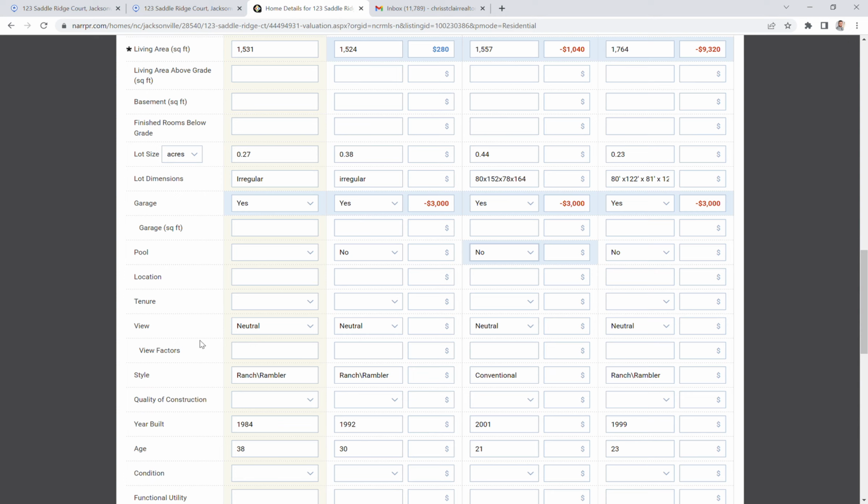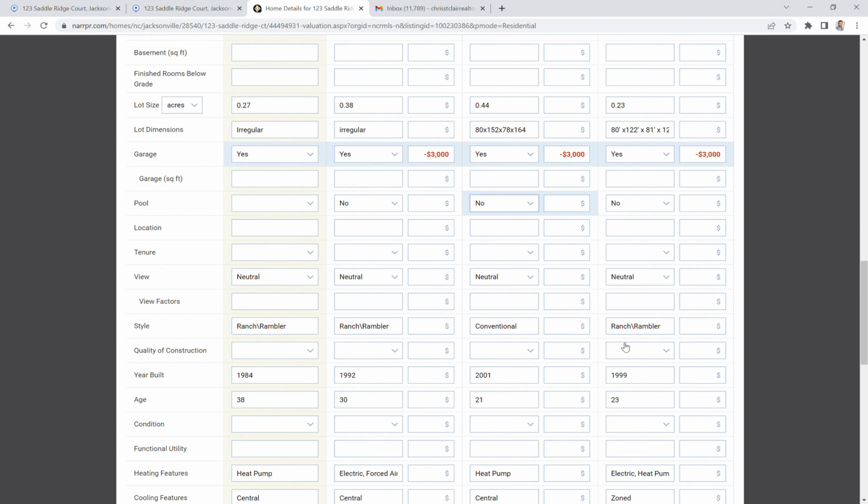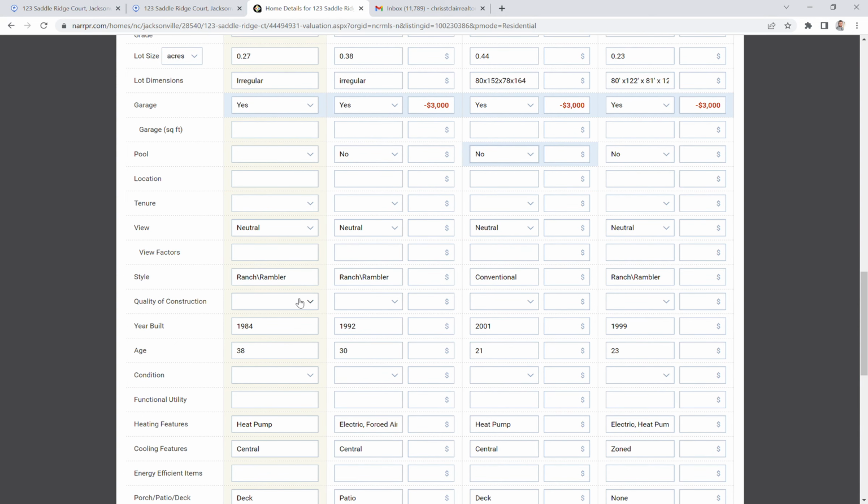None of these matter in this particular home. Style, they're all a similar style. Quality of construction, this is where you would assign Q1 through Q6. We'll talk about that later. That's not pertinent for this. We don't have to make any adjustments for that.